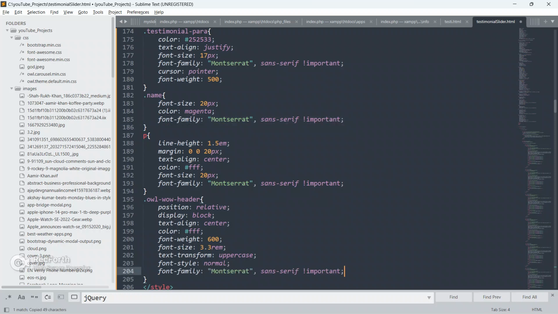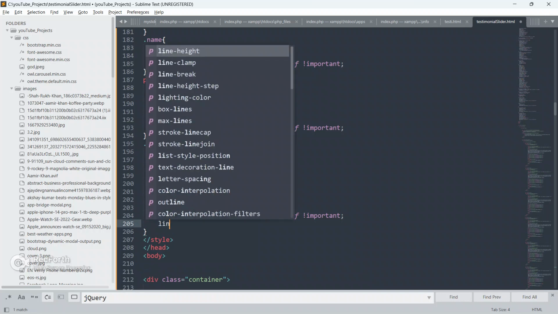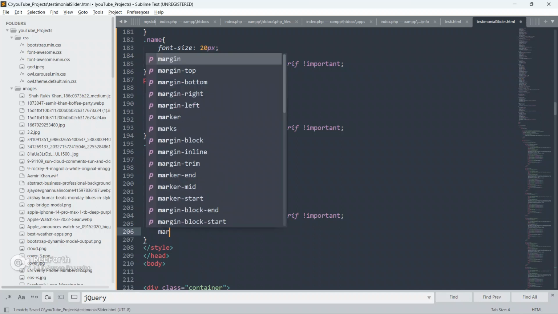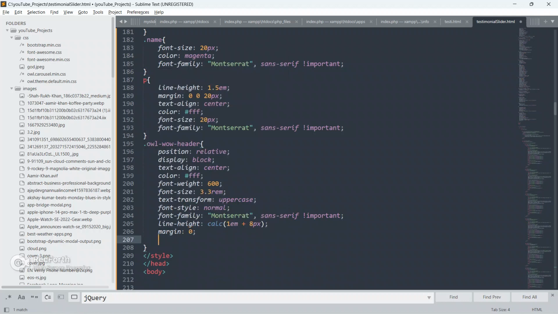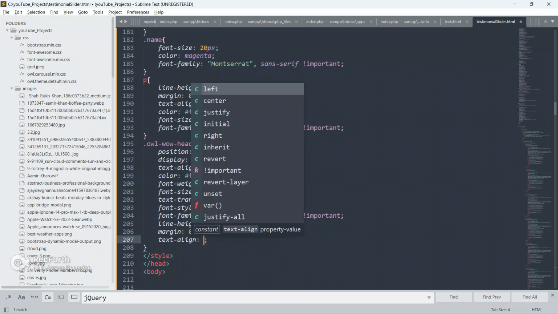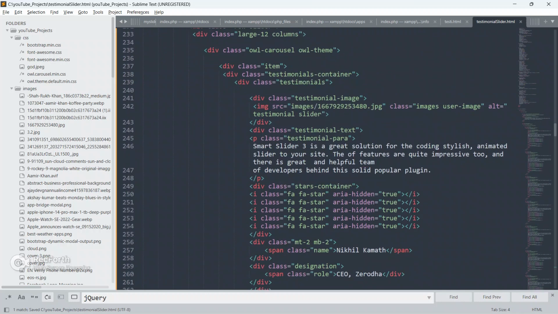give font family from here. Paste it here. Give line height calc 1em plus 8px. Give margin as 0. Text align is already given, font weight already given.